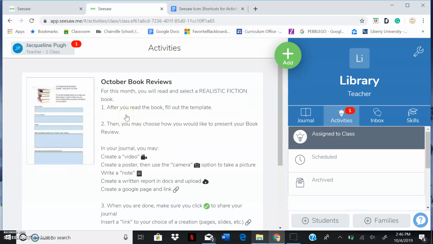When the students go to respond, they're able to click on this journal icon right there. Their dashboard looks very similar to mine, and it pulls up icons that look just like this that they're able to easily click on to turn in their final product.